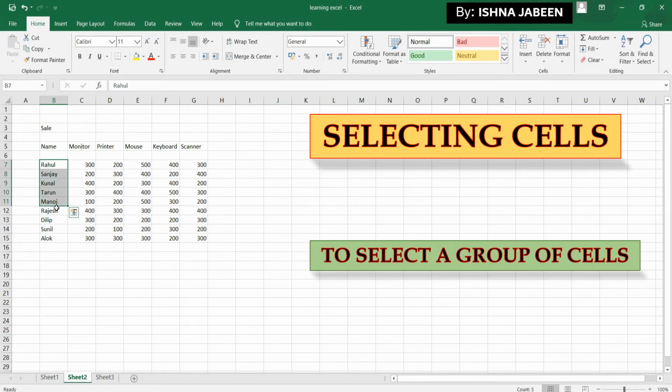To select multiple groups of cells, press and hold down the Control key on the keyboard. And now repeat the steps of dragging. Again, you want to select this group of cells. You can drag, press the Control key and drag the mouse pointer. So you can select multiple groups of cells in this way.